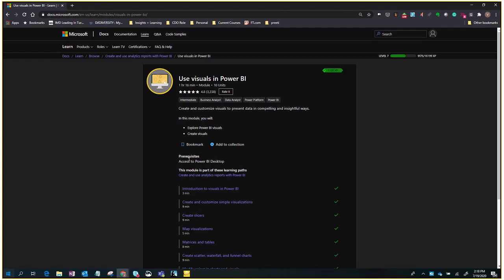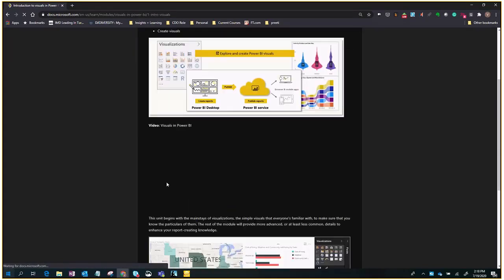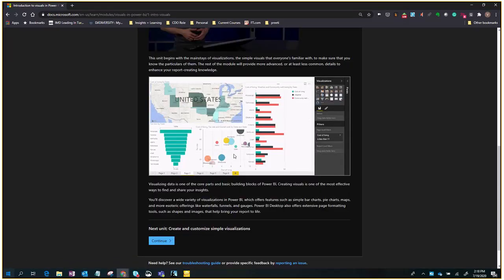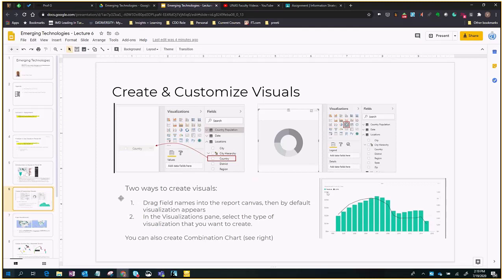As you can see, the first section is about introduction to visuals in Power BI. If I click on that, it's showing some of these things that we just talked about. It's very simple, so let's move to the next one. The next one is about creating and customizing visuals. In Power BI, you have two ways to create visuals. It is a very user-friendly tool.